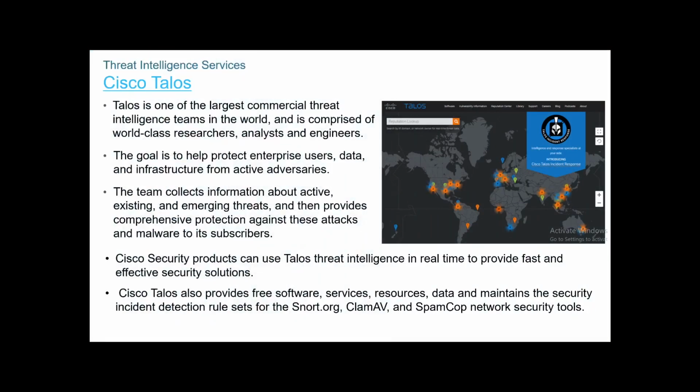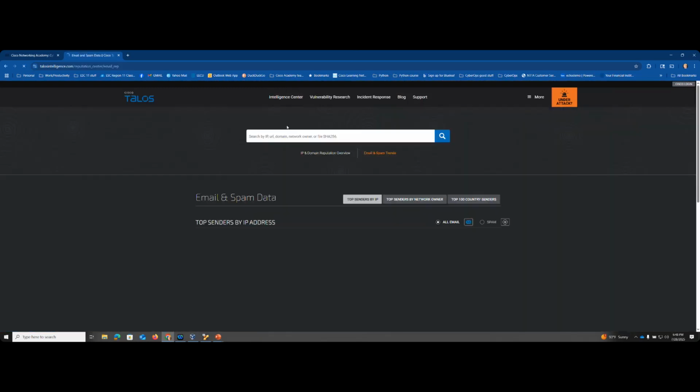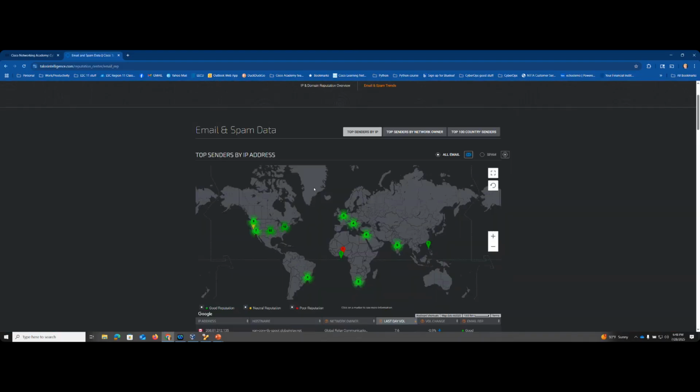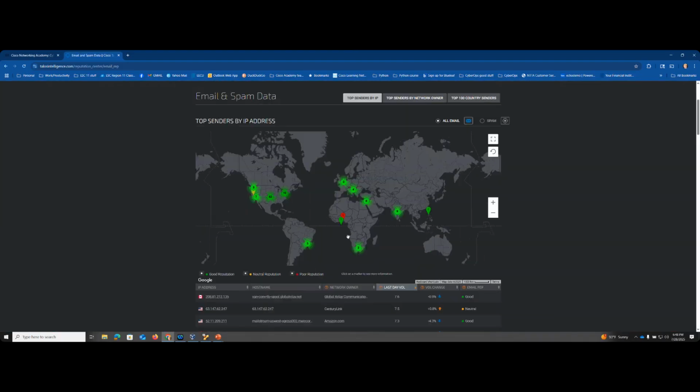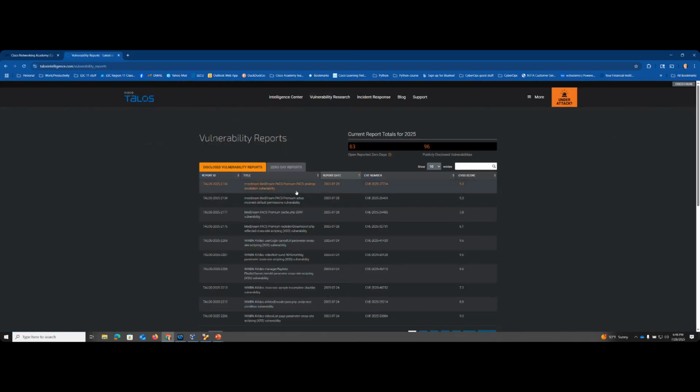Some of the services, Cisco Talos is really great. Let's look at it real quick. It's got all kinds of stuff in it. We can go here to intelligence search. We can look at email and spam trends. And it shows us here top senders by IP address. If you look at the top senders, the top 10, it has vulnerability reports.